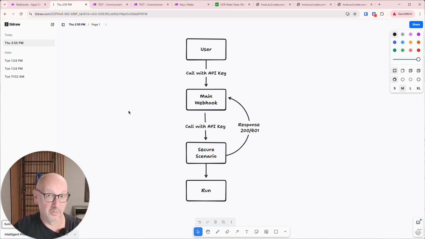So maybe you can make good use of this for your scenarios, especially if you charge money for it or if you want to make sure that only certain people can access it.